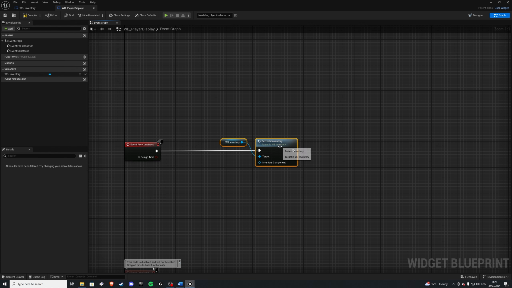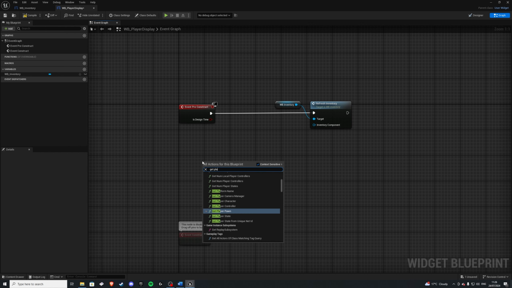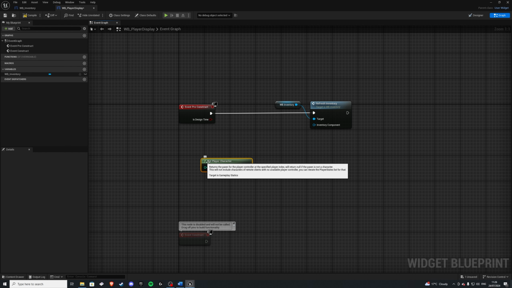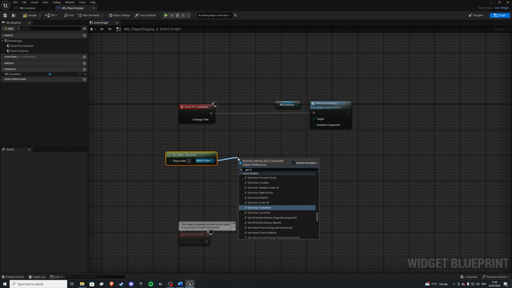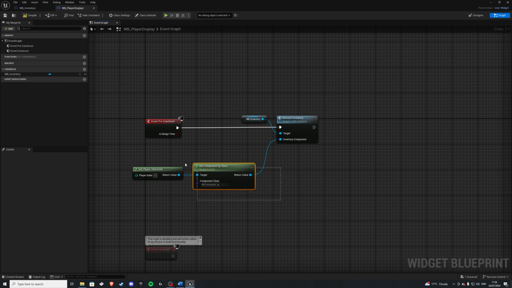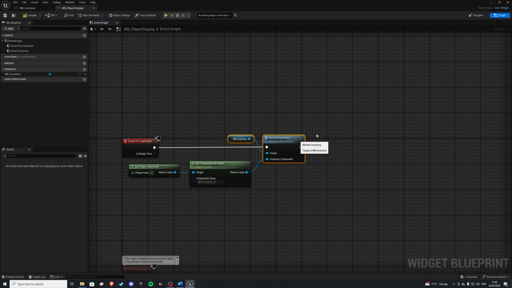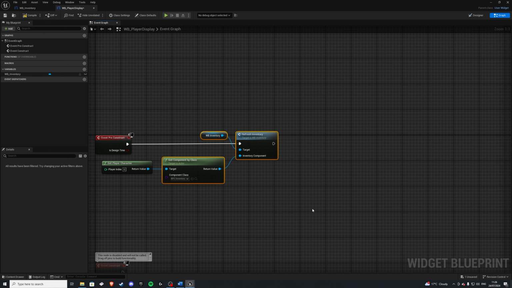The inventory component is going to be the player character's inventory. So let's get player character and let's get component by class. And we're looking for our BPC_inventory. So plug that into there. And later when we're creating the hotbar, we'll also add it in here.